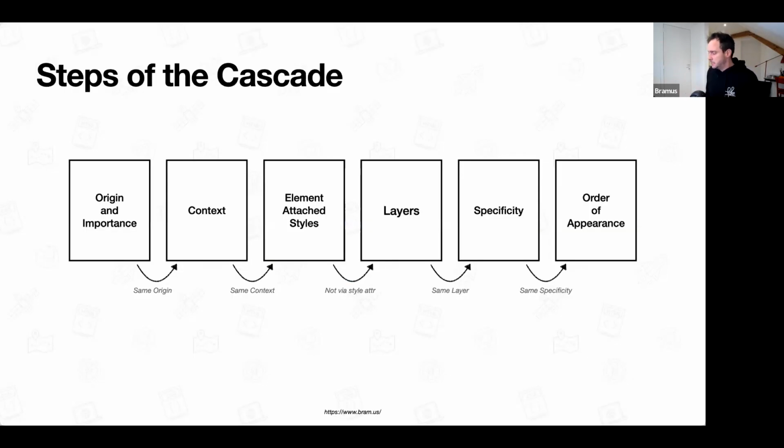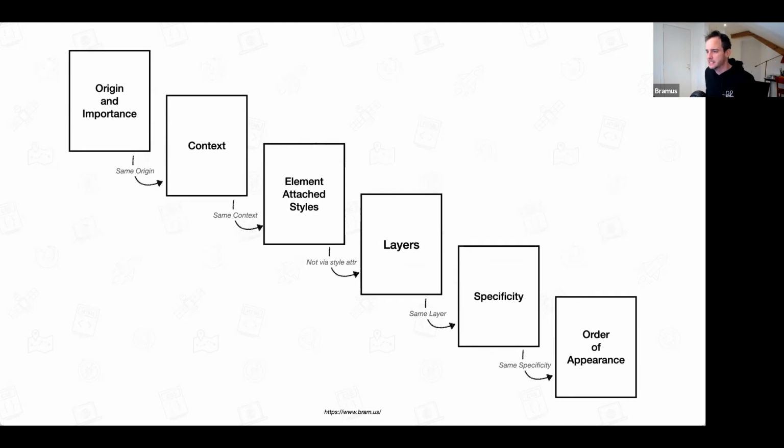The Cascade is an algorithm. It has several steps or several criteria, and I've listed them here. Let me change the layout a bit, because it's named the Cascade. How do we get to that name? Well, if you change the layout a bit, instead of putting them on one line, you can sort them like this. Then you have more of a real cascade.